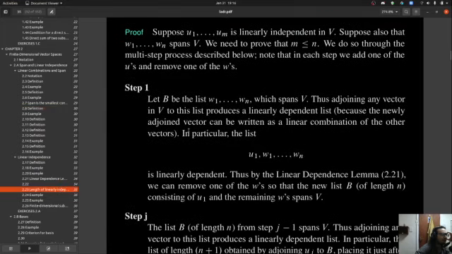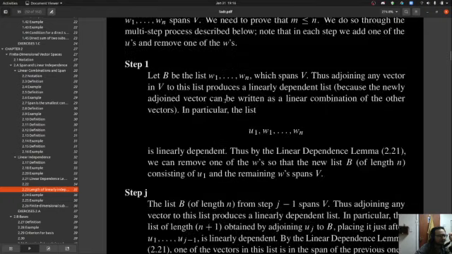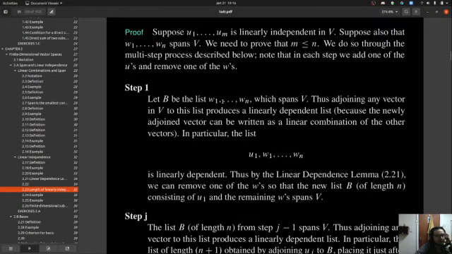Let B be the list w1 through wn, which spans V. Thus, adjoining any vector in V to this list produces a linearly dependent list, because the newly adjoined vector can be written as a linear combination of the other vectors. In particular, the list u1, w1 through wn is linearly dependent. Thus, by the linear dependence lemma, we can remove one of the w's such that the new list B of length n, consisting of u1 and the remaining w's, spans V.